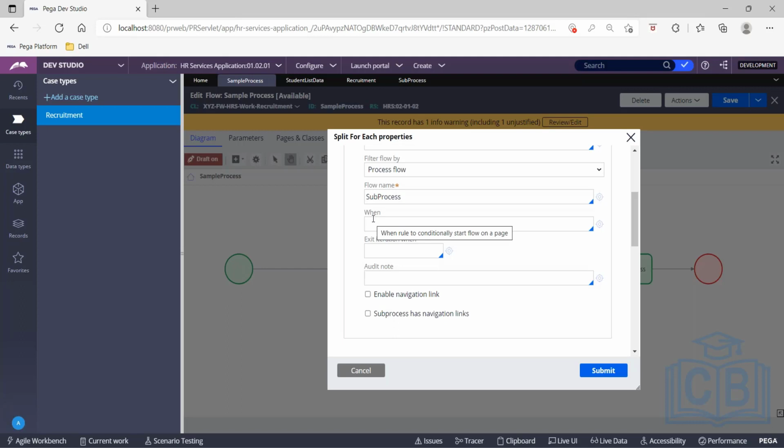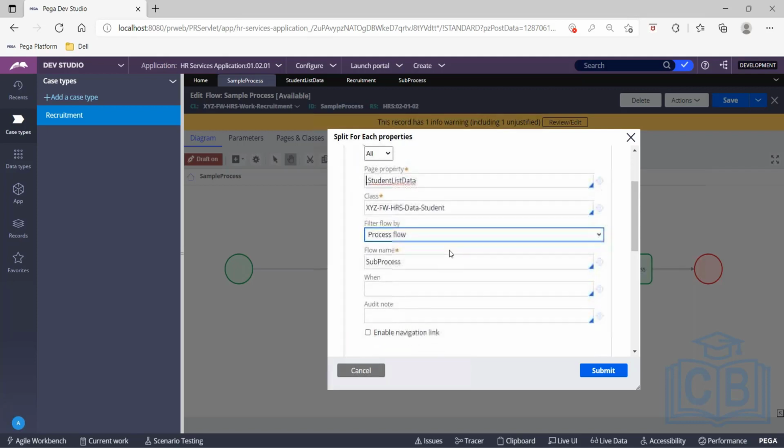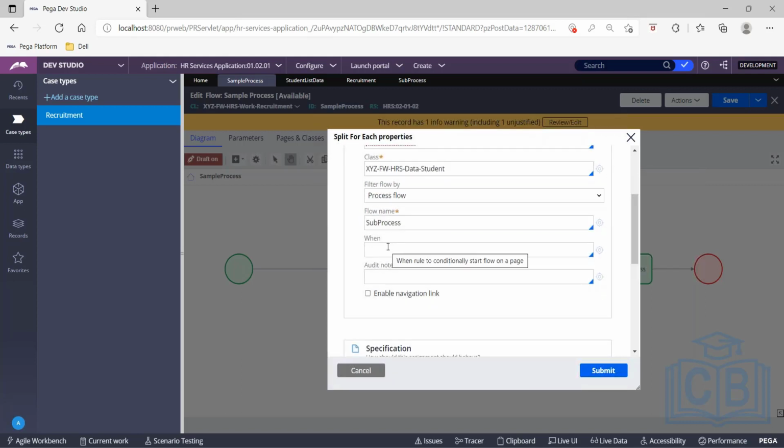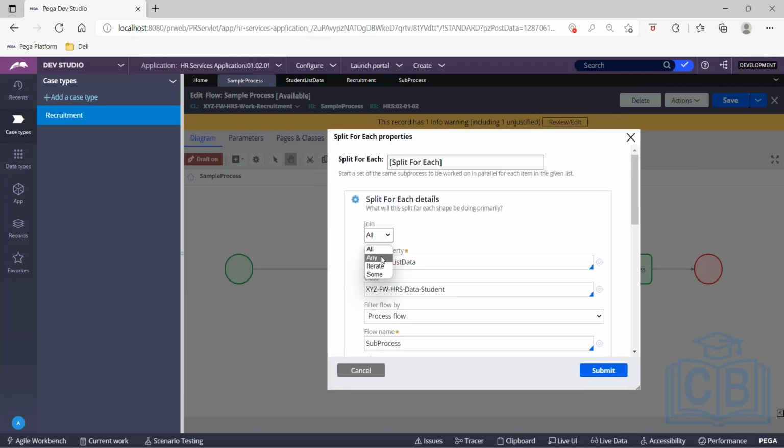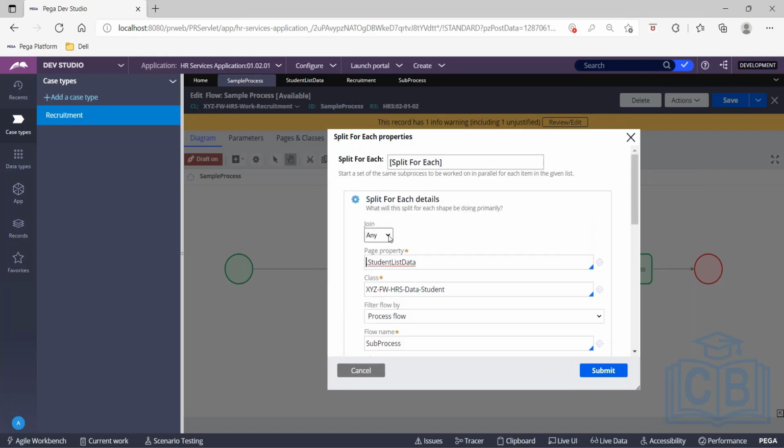You can see, is there a condition for me to start the sub process? If yes, then you can go for this when. Otherwise, if it's empty, by default the process would start. And you can see this when for all the scenarios. Join all is there. Yes, when should I start it? Any is there. Again, even for any also, when should I start? So this when is for starting. The conditional when comes into picture when you use some or item.